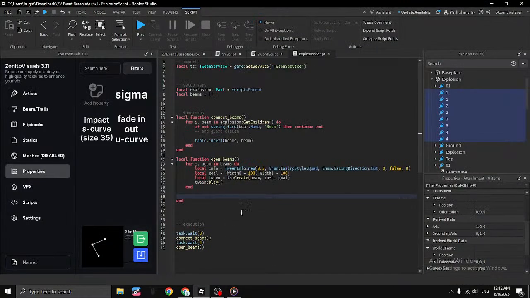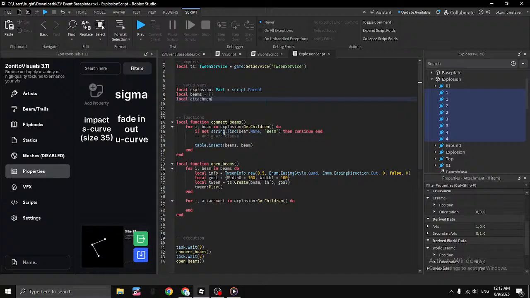Alright, I'm back. Okay, so I just realized that these attachments we're probably gonna have to actually, you know what, since they all start with the numbers like this, I think it should be fine actually. Yeah, so what we're gonna do is for I attachment in explosion get children do. Actually, you know what? Let's actually do attachments. And let's call this beam attachments actually.